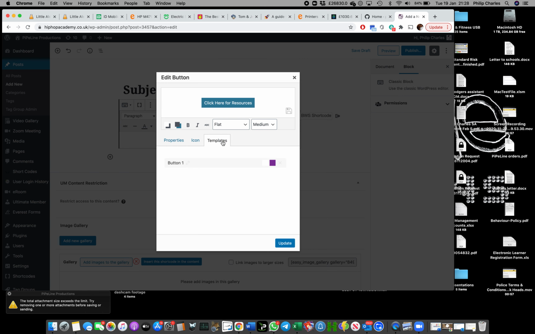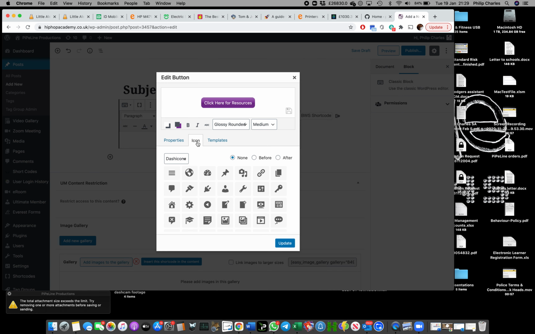I've been using this template that I created here, which gives this look, and then you've got icons, which are quite nice to put before or after your button. Quite a nice little feature. I think it really sets the button off. And then I'm just going to press update.